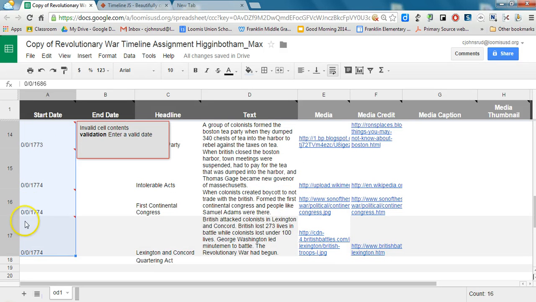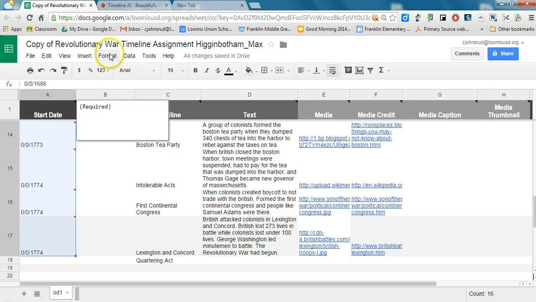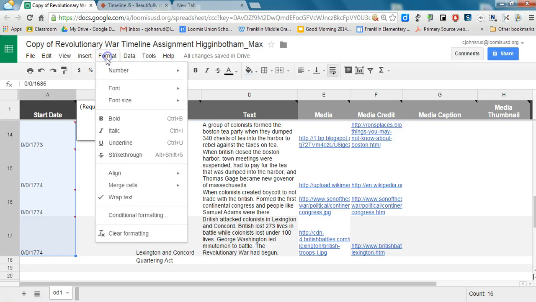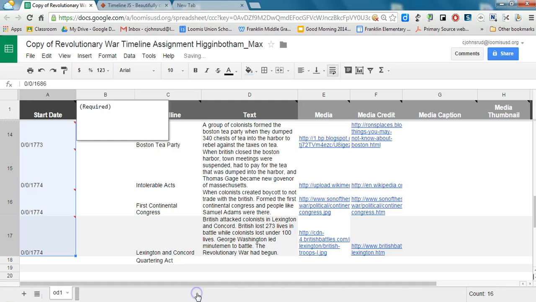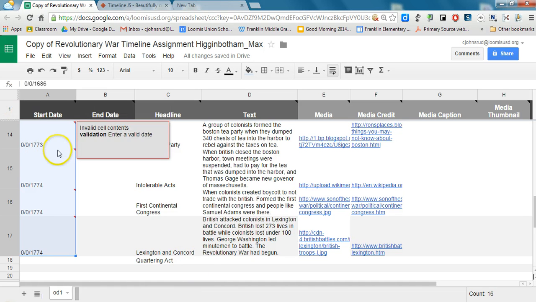So I've highlighted all of the dates, and what we're going to do next is click up here on Format. The drop-down menu will appear. You're going to click on Number right here, and then you're going to click on Plain Text. So if I'm on Number, I'm going to drag over, click Plain Text, and it will clean some things up.